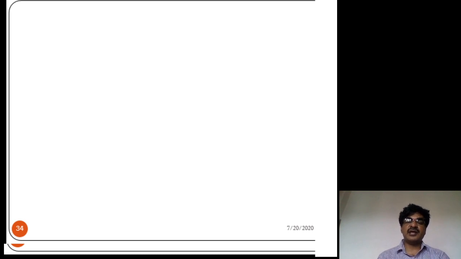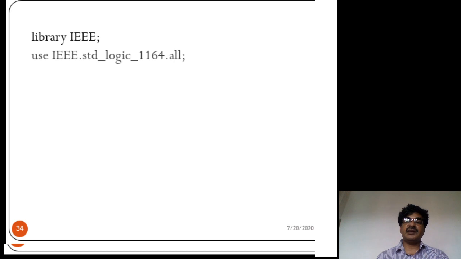First of all, you need to write two statements. One is library IEEE, and another one is use IEEE.std_logic_1164.all. Then entity declaration. Okay, what is entity declaration? Here you can declare all inputs and outputs. Okay, what are the different inputs in case of a multiplexer? Enable input, select inputs, and data inputs.